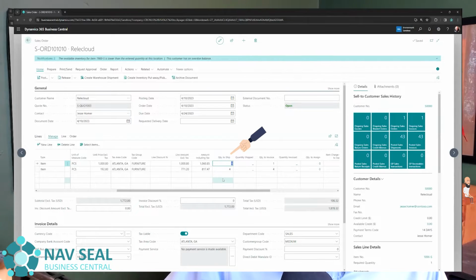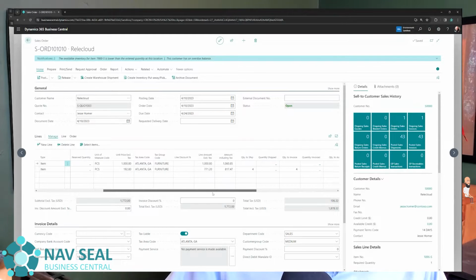As we said, we don't have our table ready, so I'm going to turn that to zero, but we are ready to ship all four of the chairs. So we're going to leave that four there. If we had only three available, we could obviously just change this number to three, and that would be the number that will be shipped. But in this case, we have all four of the chairs ready. So we're going to leave that number four right there.